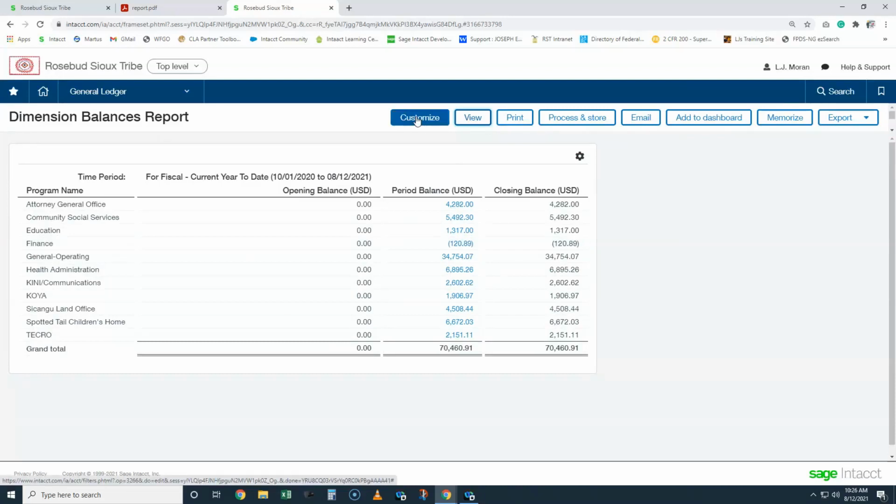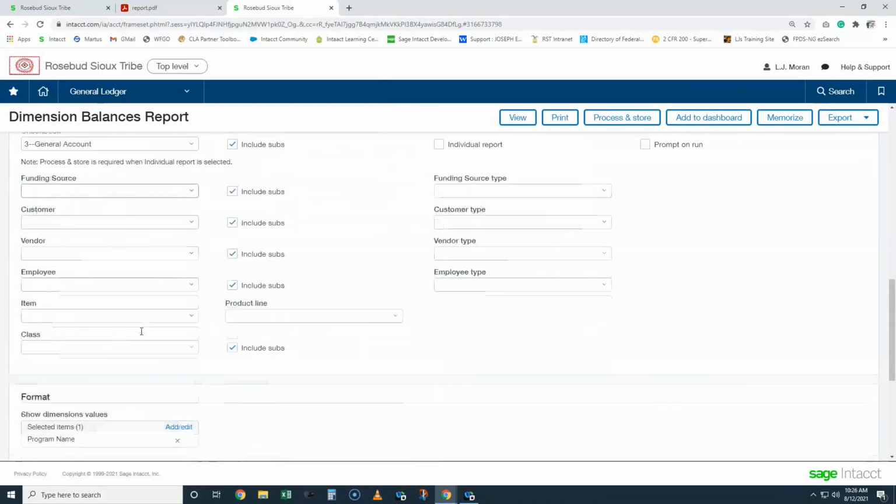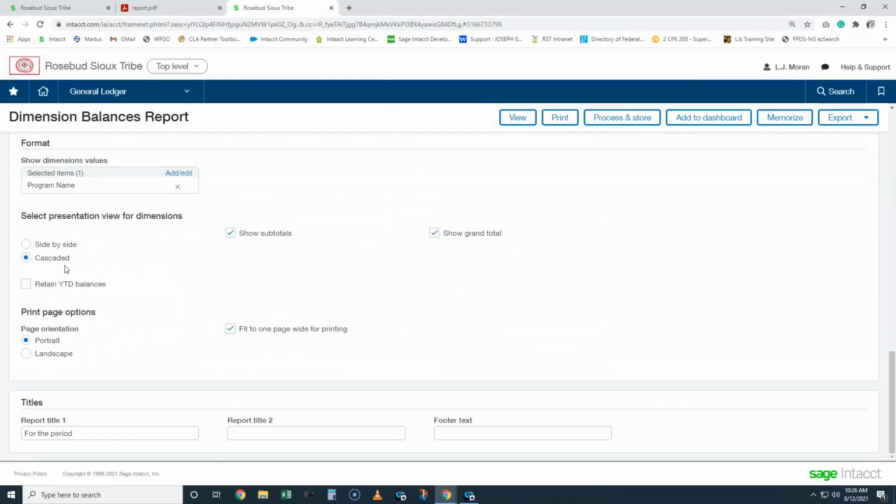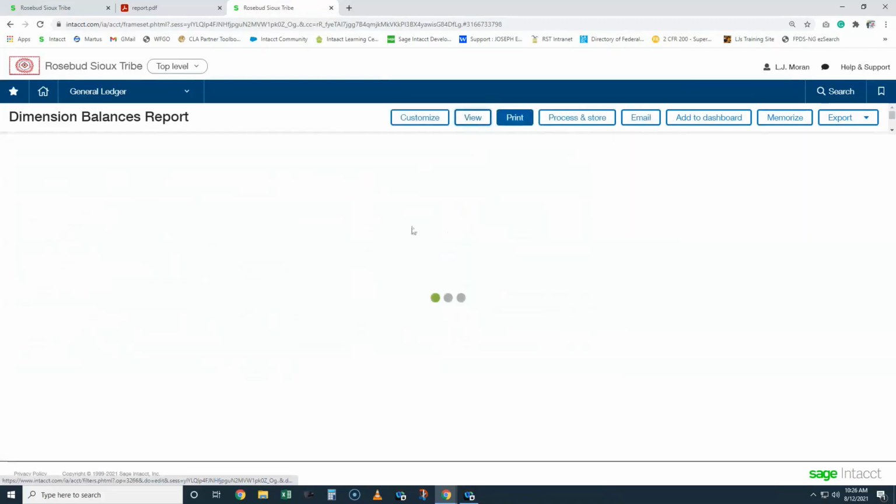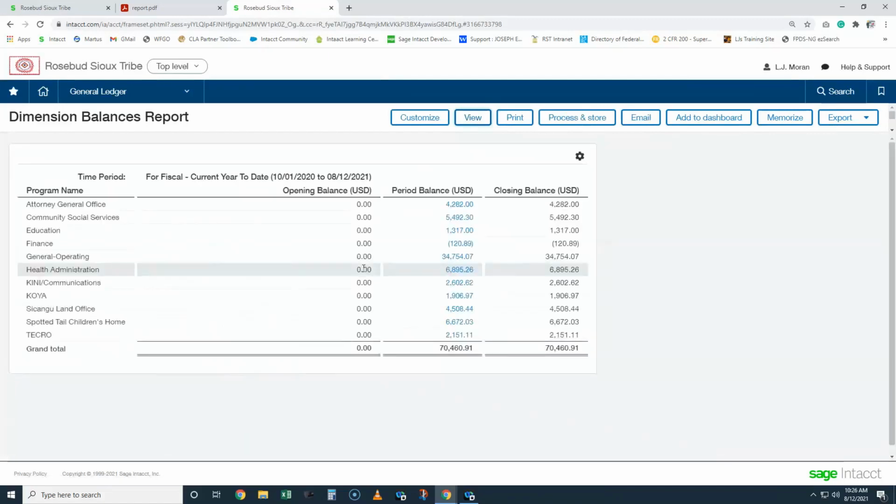I'm going to hit customize because we're going to change something. So this is what the cascaded option looks like. What does the side-by-side option look like? In this instance, exactly the same. We'll see how that changes here soon.